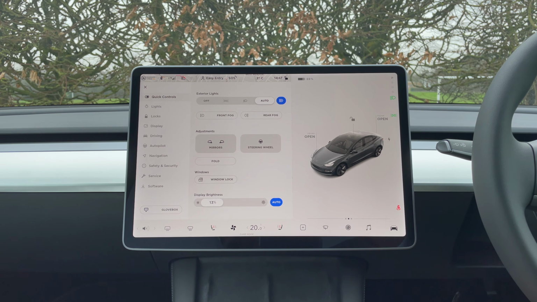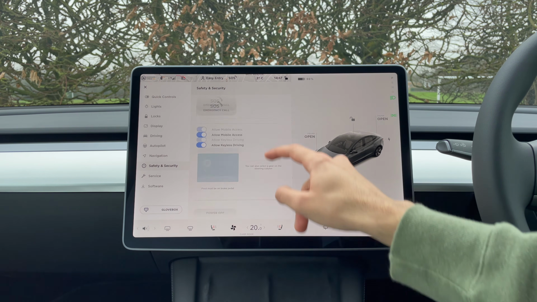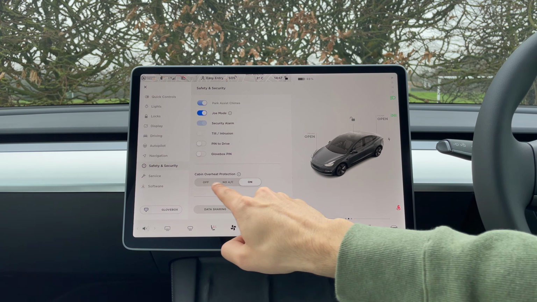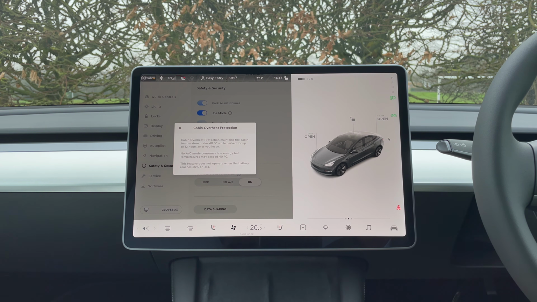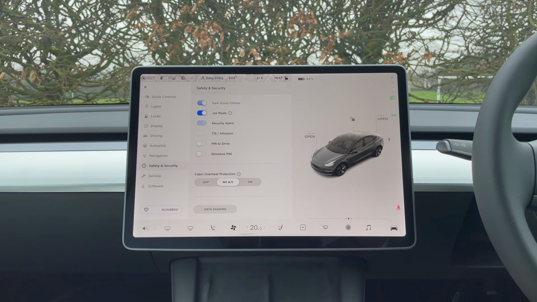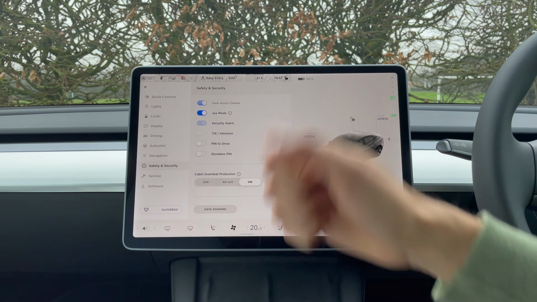Cabin overheat protection in the safety and security controls turns on the climate if the internal cabin temperature gets over 40 degrees Celsius or 104 degrees Fahrenheit. You can have that on with AC or without AC, and having it on without AC uses less energy, but it won't do as good of a job as keeping the temperature down, so I'd probably use it with AC. Yep, probably. Especially if it's getting 40 degrees. Yeah, real hot. That's too hot. You need AC on if it's 40 degrees.